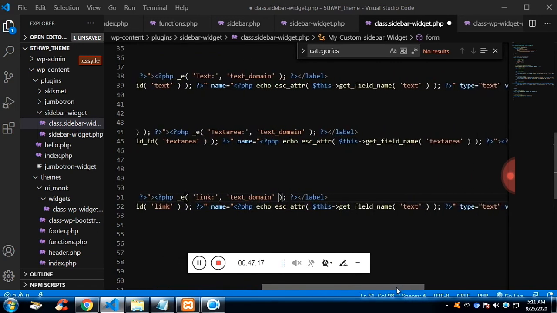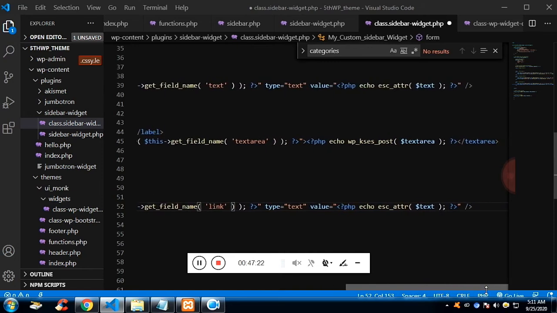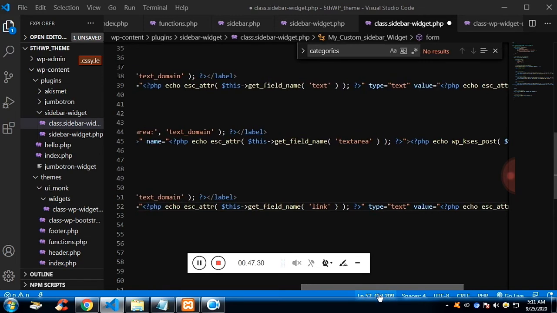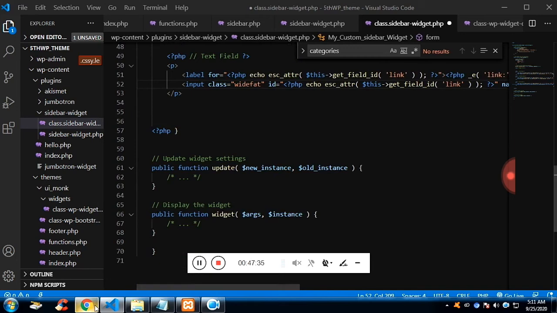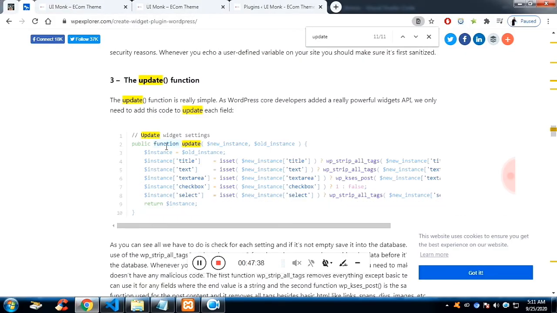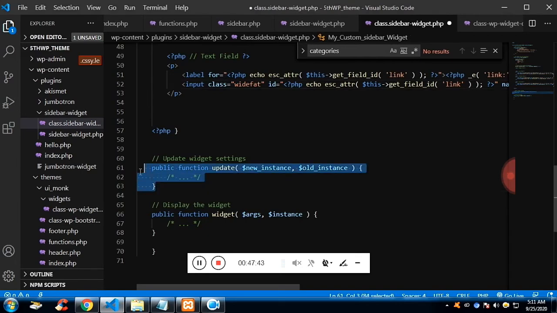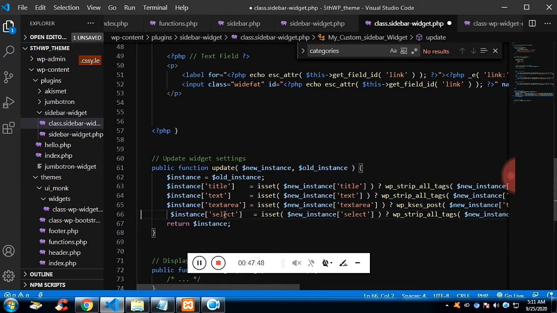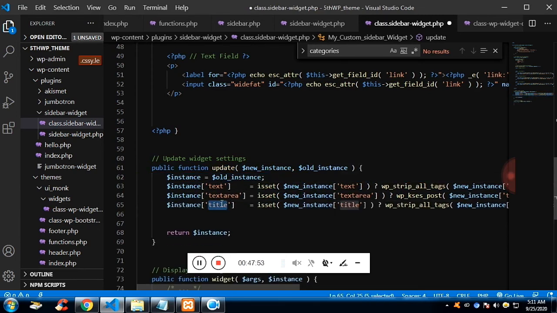Just replace where all the text is there with link on the PHP, not on the HTML. So this is for the form field on the widget page. The next thing, we need to update the instance. So we have three instances here: text, text area, and link. We don't need checkbox, we don't need select. We'll replace the title with link.